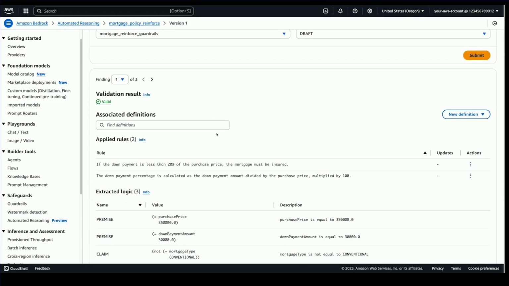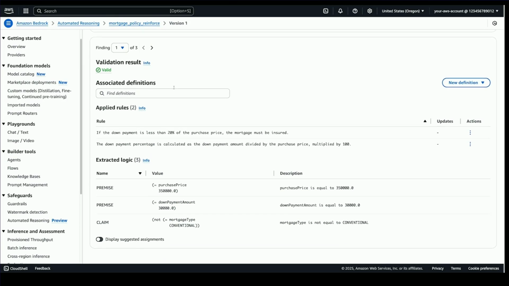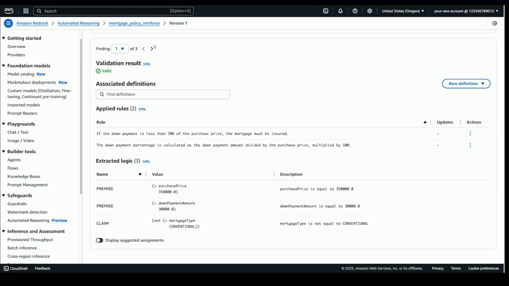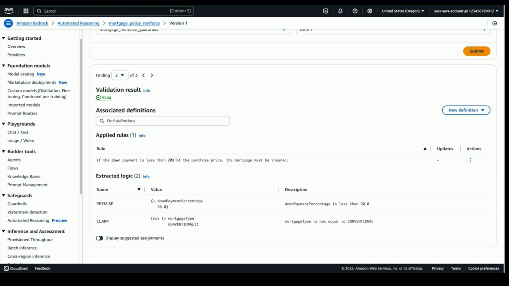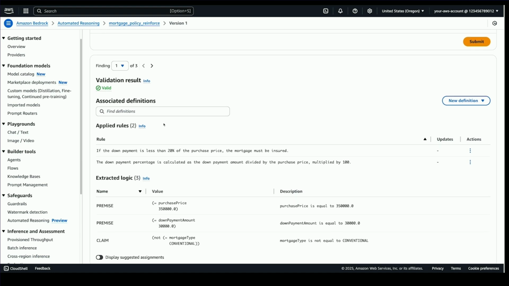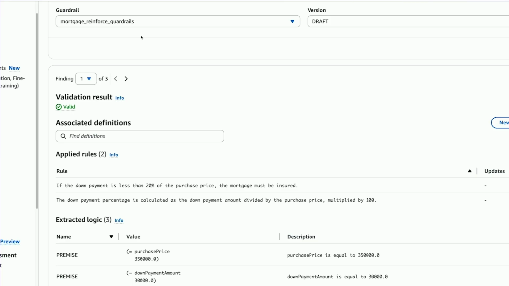This is the correct response, and we'll go to the one that hallucinates in a bit. In this case, it comes back with the validity. It tells you what the applied rules are. This is the explainability that you have, but also the extracted logic. The extracted logic is actually the premise and the claim from the inputs, from your query, and the response that you get, and you can test it.